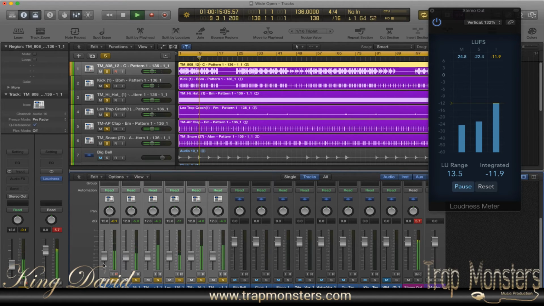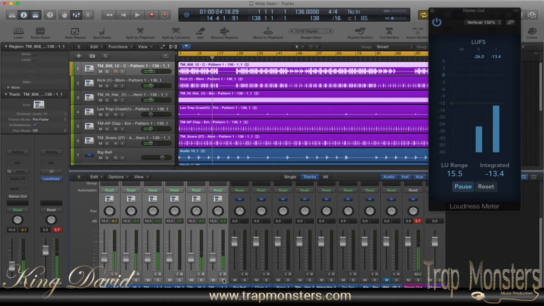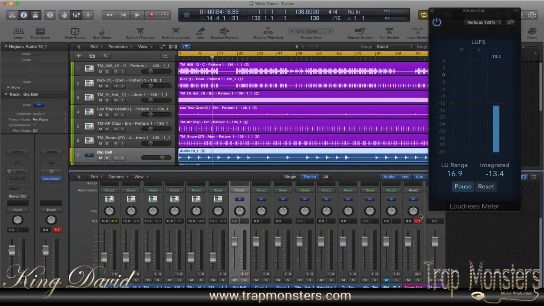I like to get in the ballpark of -20 to -24 in loudness, just to get a good starting point. And then I'm gonna do the same thing for the instruments, turn those down too. How I'm able to select all the tracks like this is by holding down shift and clicking from one track to the other track, and it highlights them all.